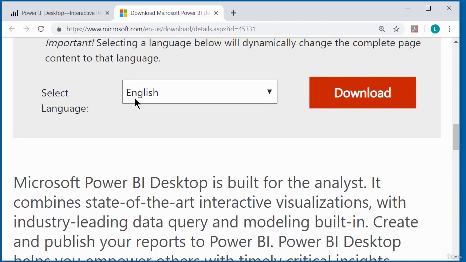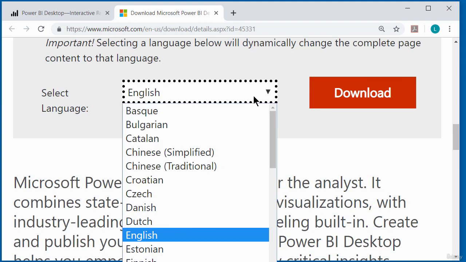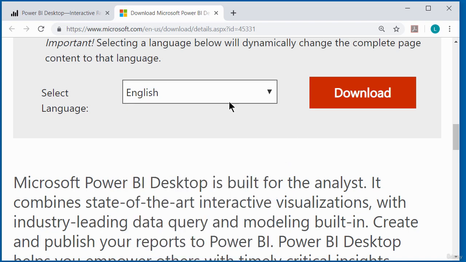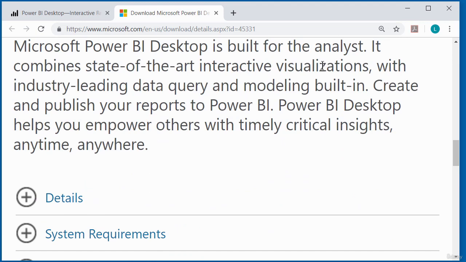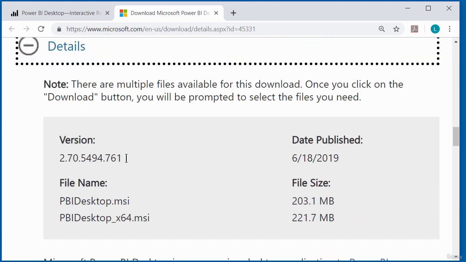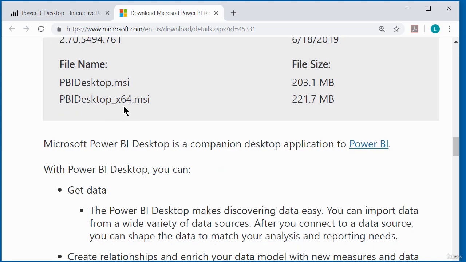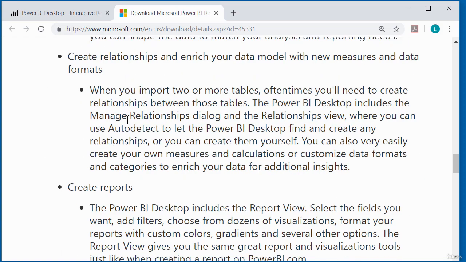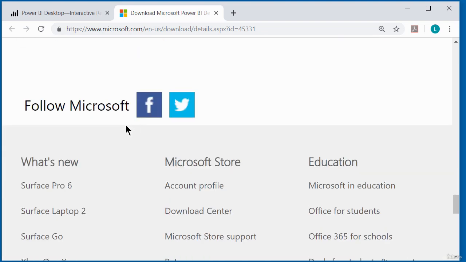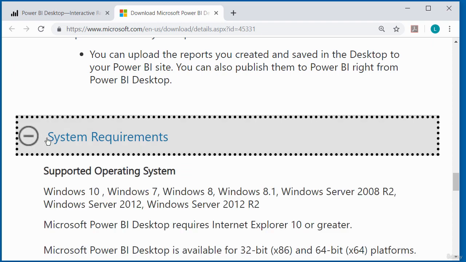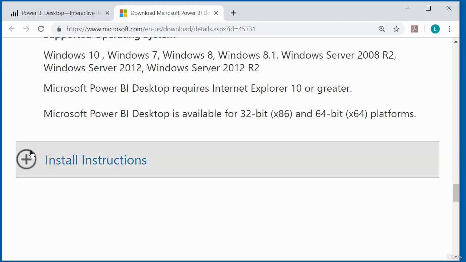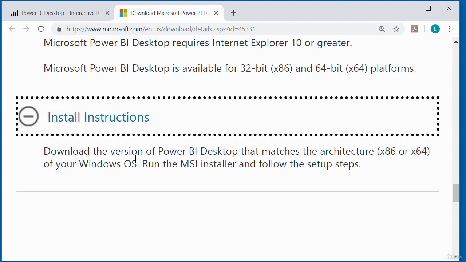For the language, the default language is English. If you're not English, select the language that relates to you from the drop down. And before you click on the drop down, just expand the details so you can take a look at the version. If you are running a 32-bit desktop, you need to download the .msi, this one. And if you're running a 64-bit desktop, then you download the 64-bit. Just download the relevant one that relates to your operating system. You can take a look at the system requirements as displayed here, and also the installation instructions.